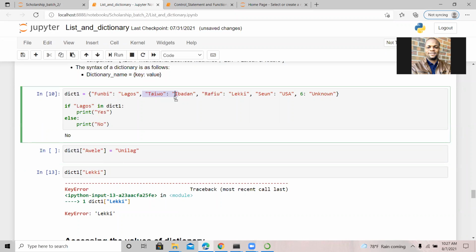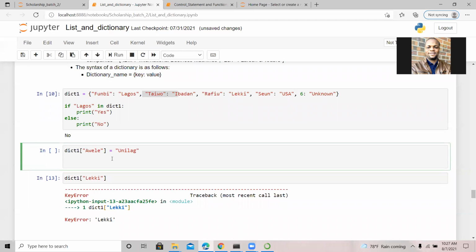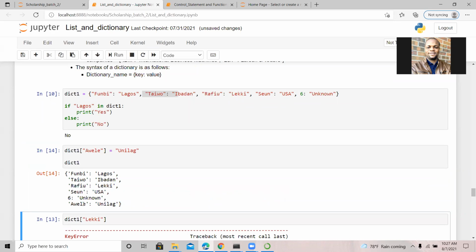I can actually replace Taiwo, but to add, just add Awele to the dictionary. Specify the key and assign the value. That will add Awele to the list. You can see Awele is now in the dictionary. So you can update a dictionary. It is mutable. You can update it. And if you want to replace Taiwo, all you need is specify Taiwo as a key and then change the value, whatever you want to assign to it, things like that.